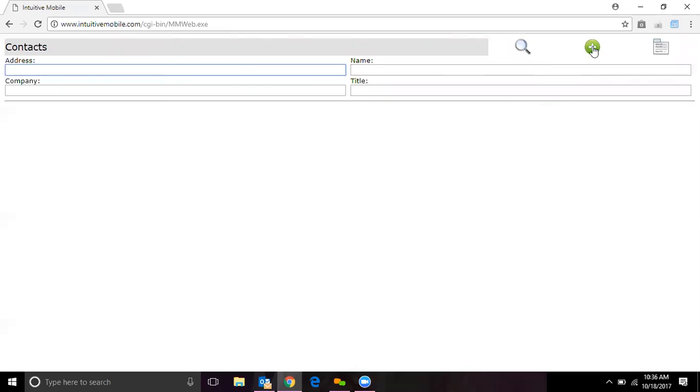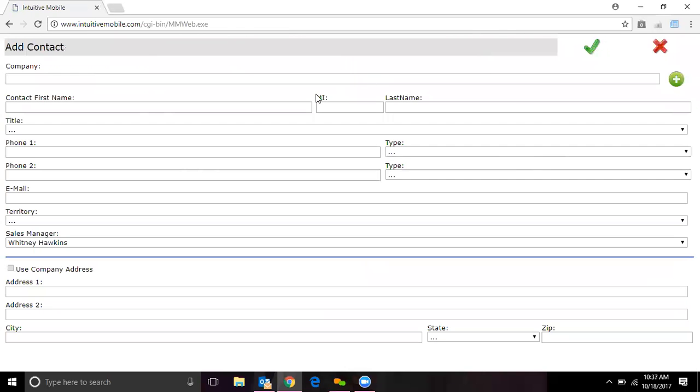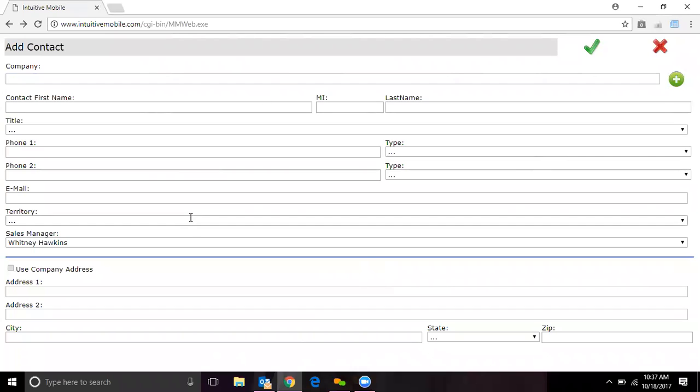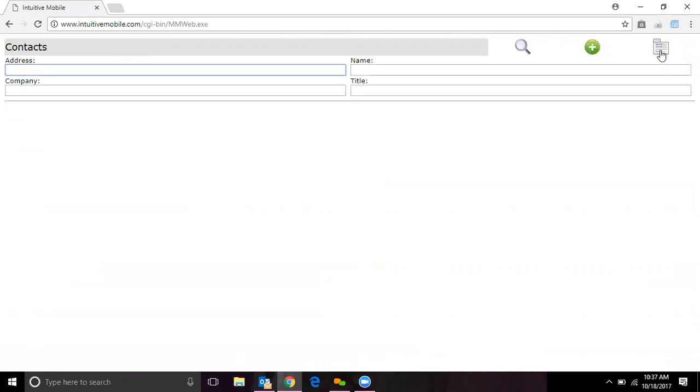You are able to add new companies into the system from this area by clicking on the green plus sign, and it will take you to your add contact and add company. If you need to add a new company into the system, you first want to search to make sure the company is not already there. If you need to add a new company, you just need to simply click on this green plus sign and it will allow you to add a new company. Once you've added the new company, it will then take you to your contact where you can add in your primary contact for that company. Once you've entered in all the information, you just want to click on your green check mark and it will save all that information and that new company into the system.